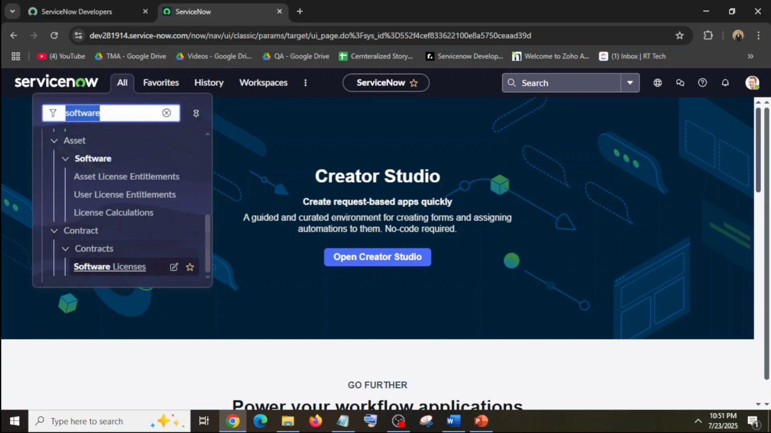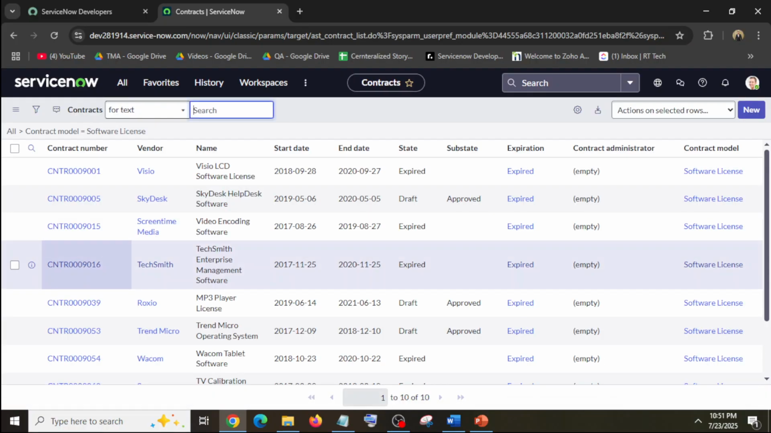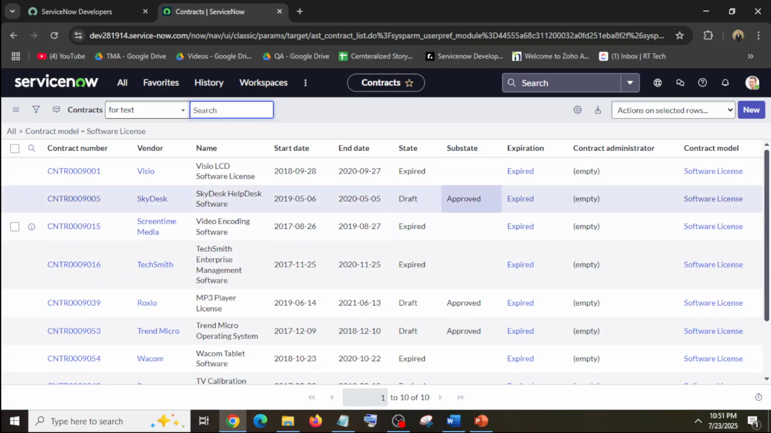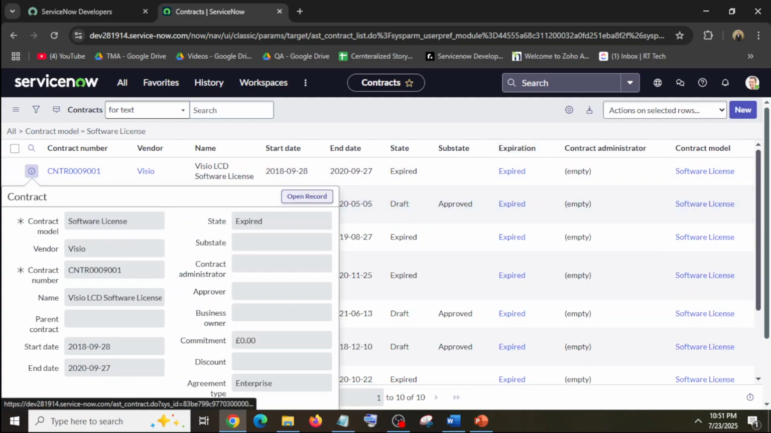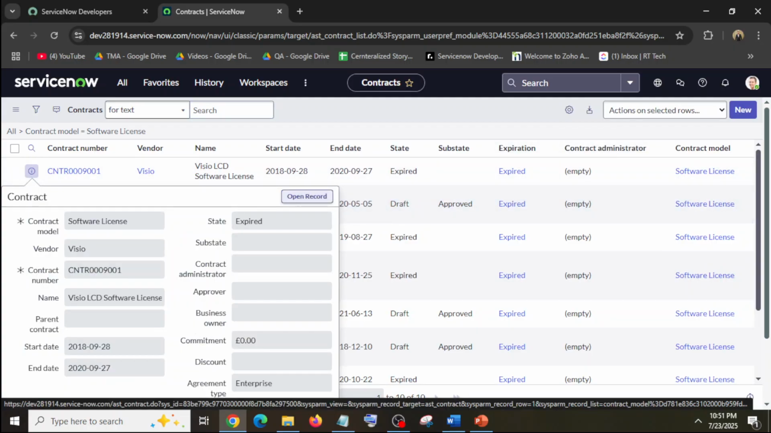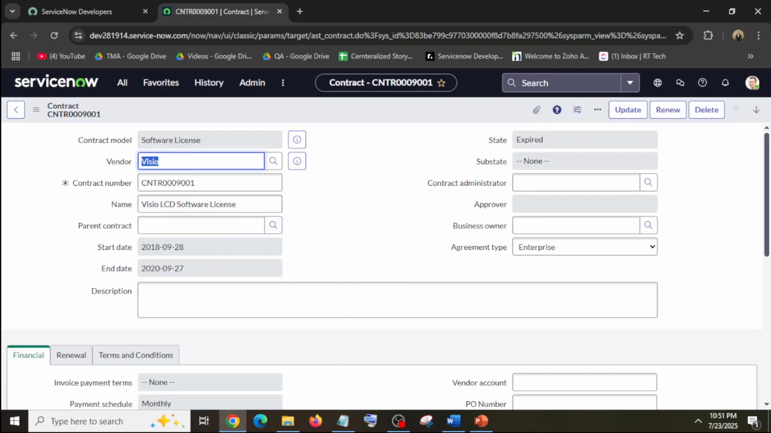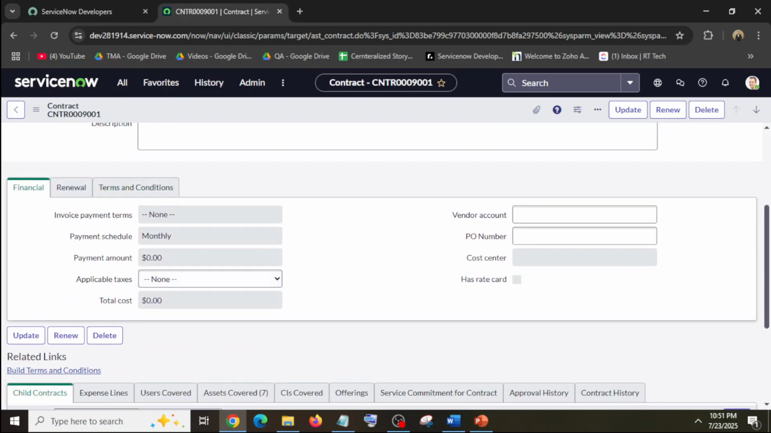And if we go to this contract license, then this shows all the software licenses, like contract number, the vendor name, start date, end date, its state, and all the information related to that contract or licenses here. If we open any record, so contract model is software license, its vendor is this, this is the contract number, and its date is expired. You can see that it's showing all the information.